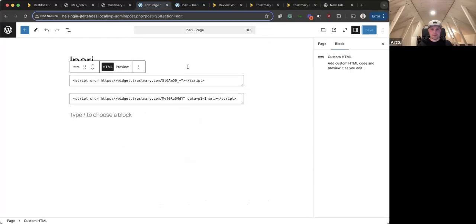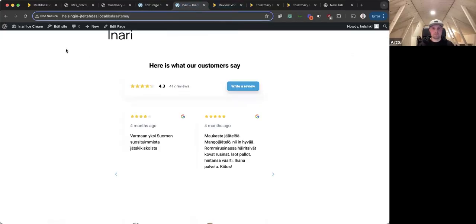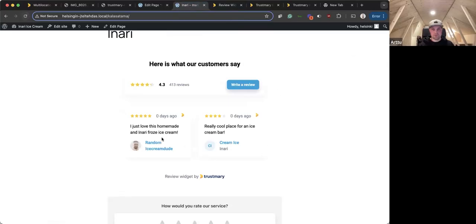So I copy this, I go to the script, and then I add a question mark, which is separating the actual script from the filtering part. And then I add the parameter, and in this case, we wanted to use Inari as a filtering parameter. So now when I save this, there should be only reviews visible on that page that include Inari as a parameter. And let's refresh. So yeah, that's what happened. So now we have only Inari reviews on this page.